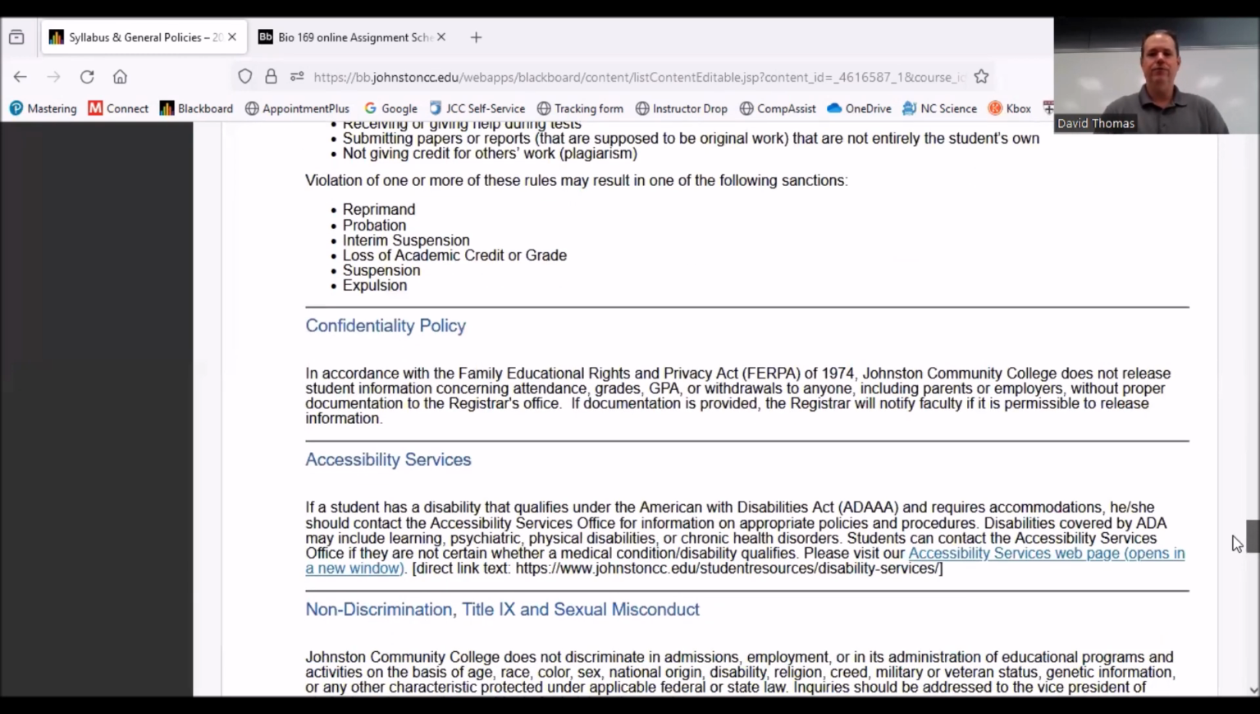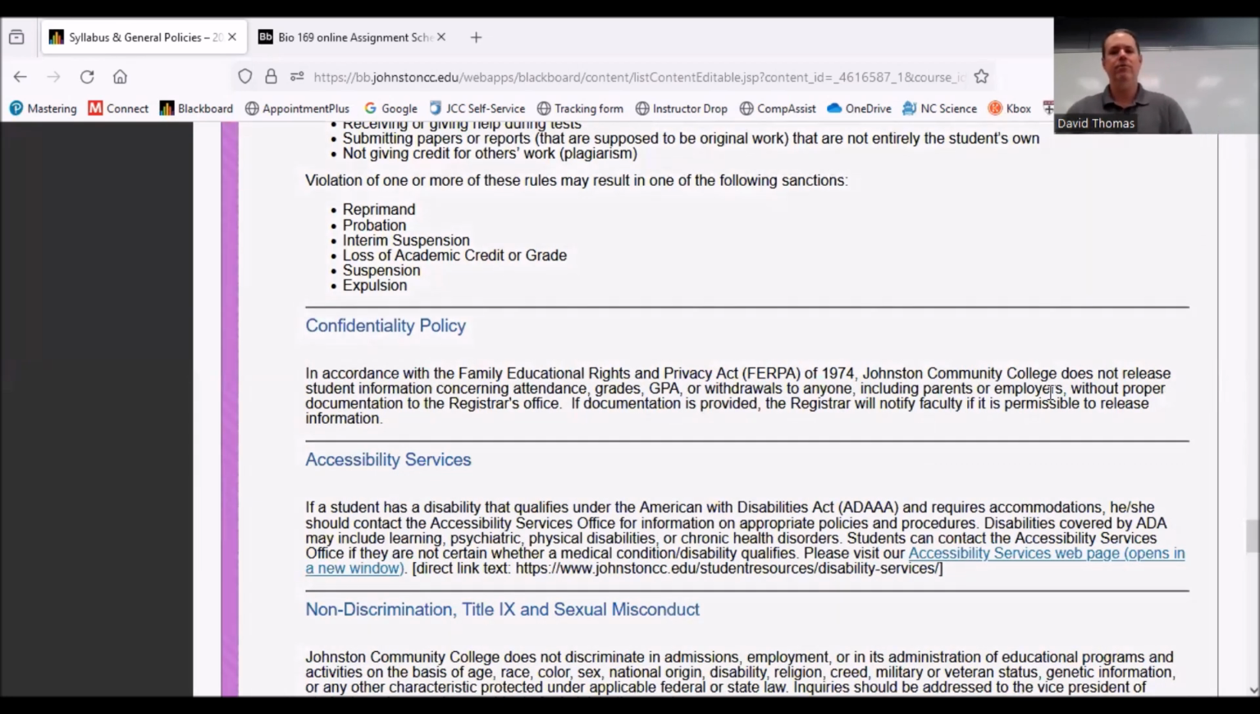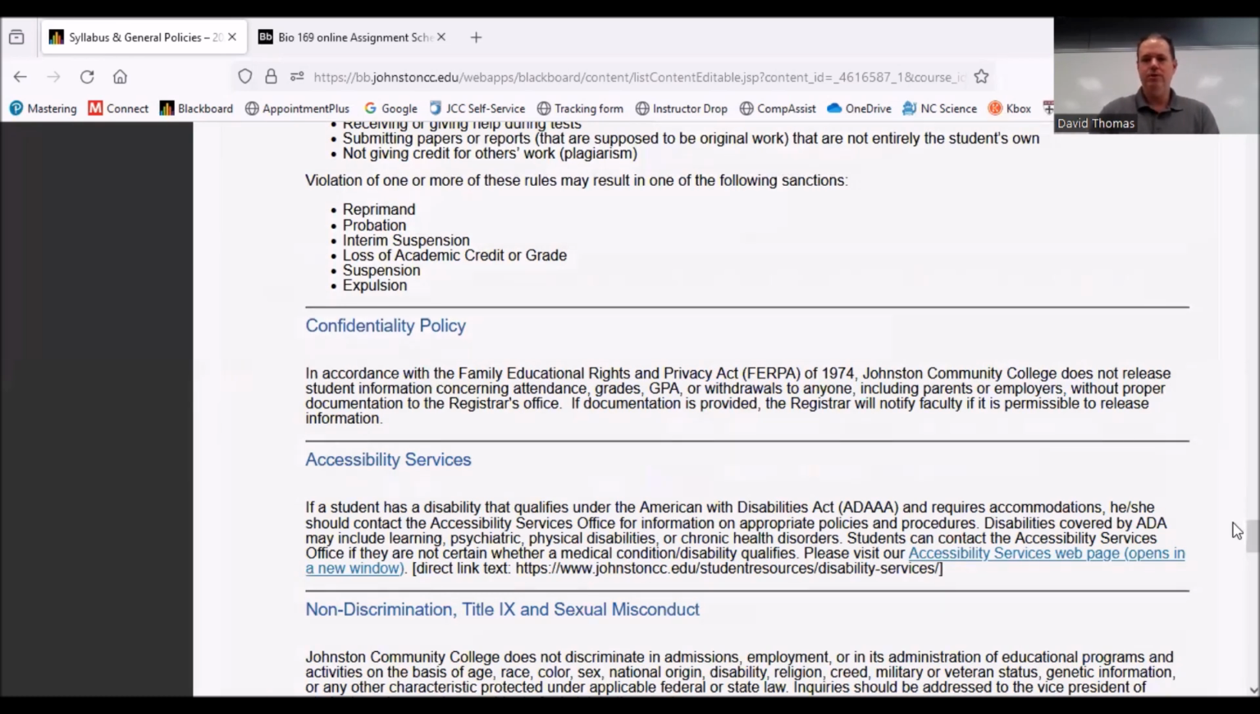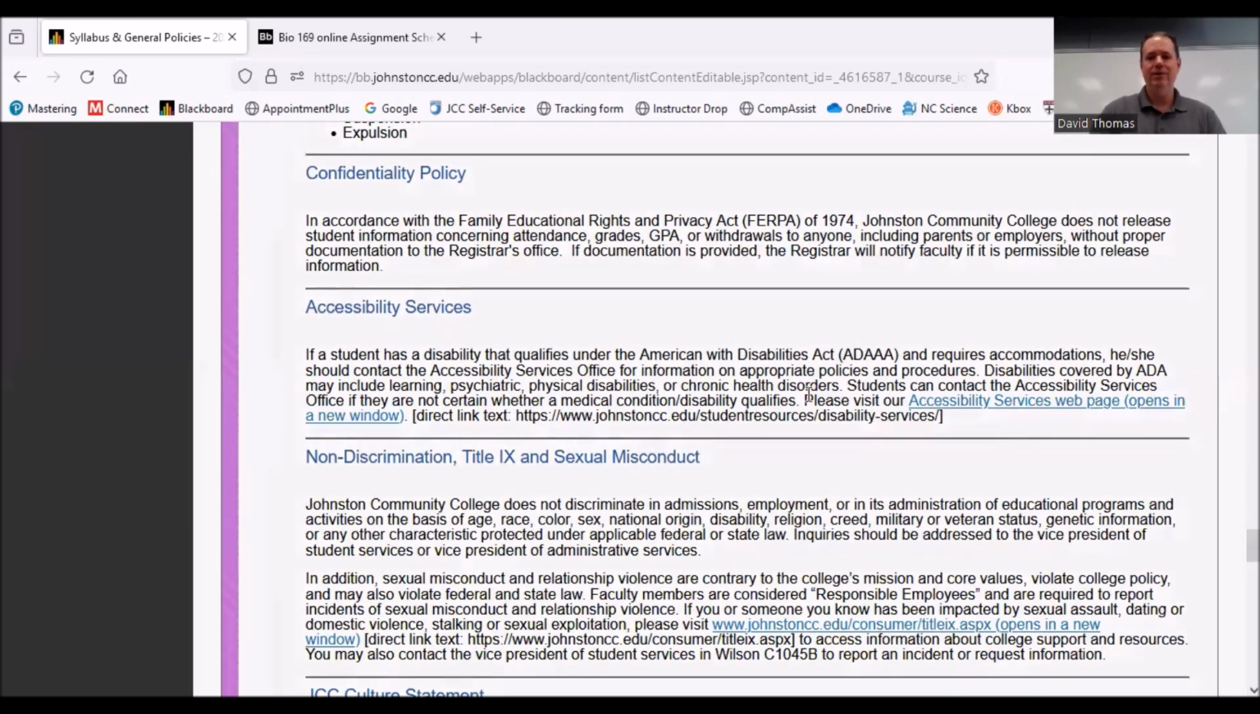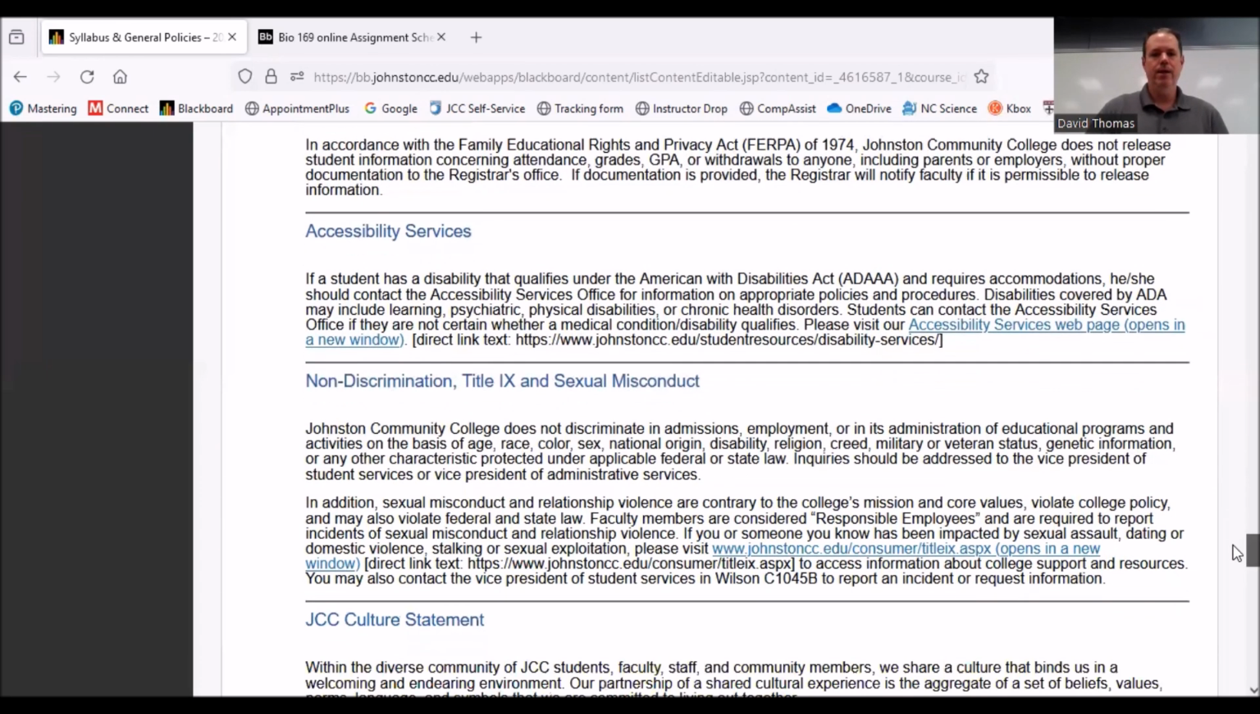Confidentiality policy. This is FERPA. This means that JCC does not release any student information unless you've granted permission to a particular person there. Accessibility services. If you require some type of accommodation, then you need to access the accessibility services webpage. Contact them first. They will contact me and let me know what kind of accommodation is required there.